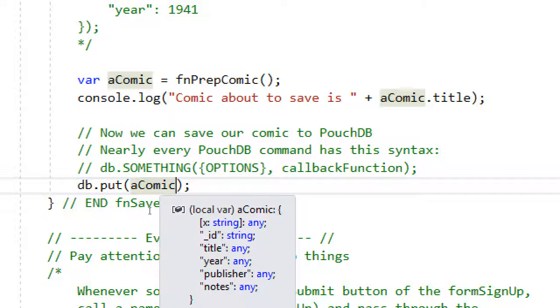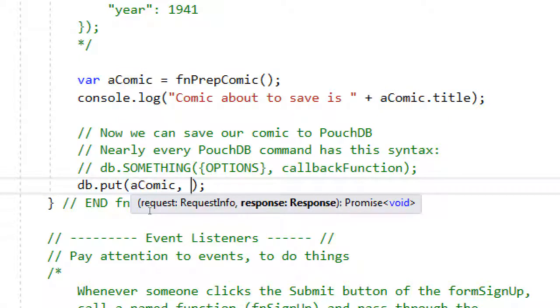A comic is an object that has an ID, a title, a year, a publisher, notes at the moment, which comes from running prep, which we've all confirmed that works. Comma. So what comes next is the callback function.